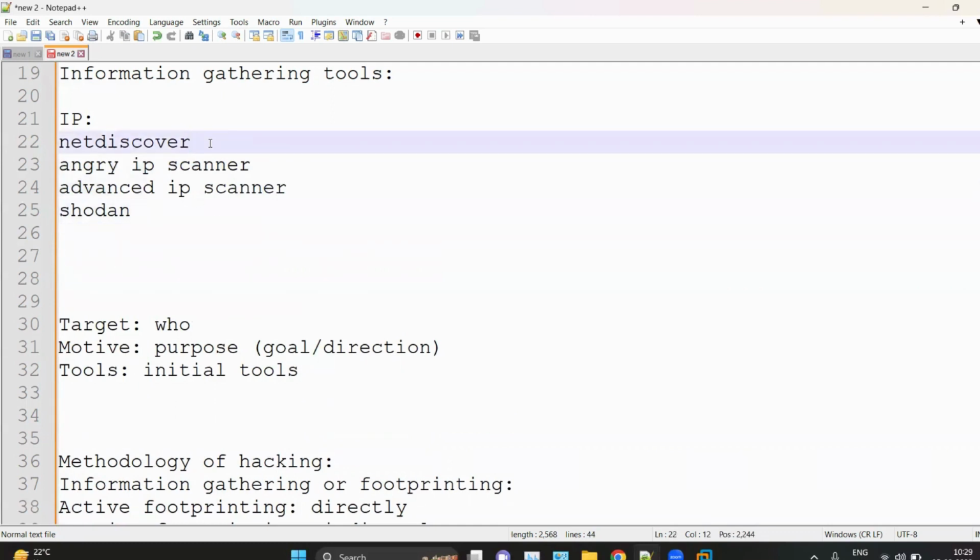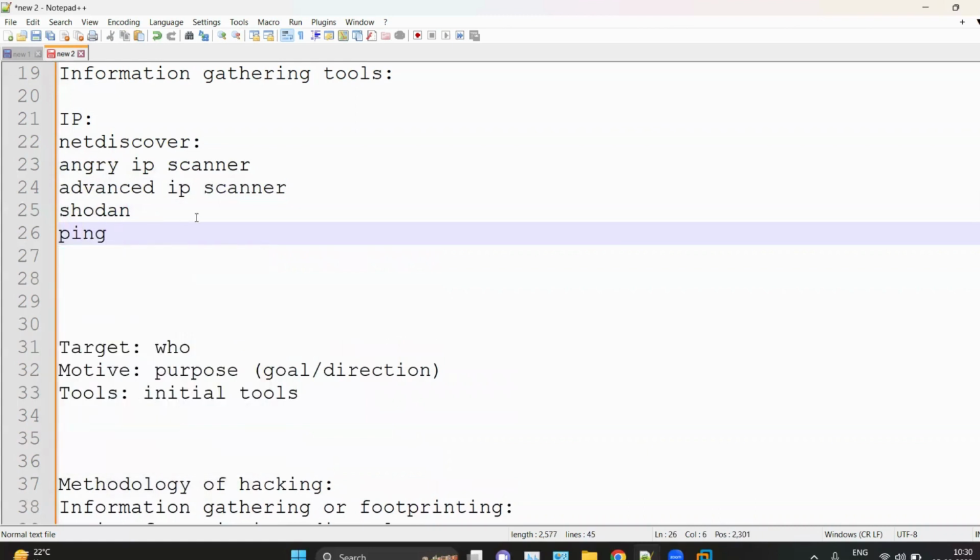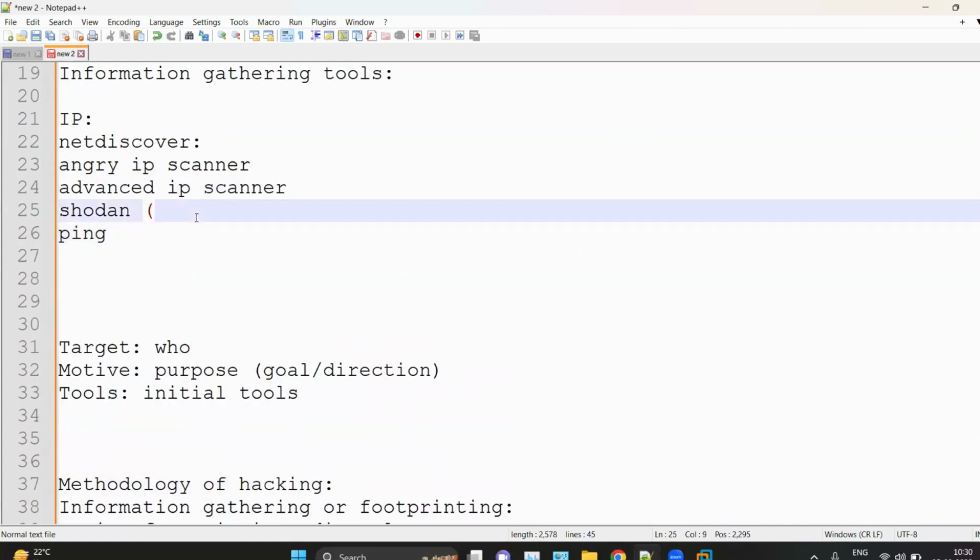So Net Discover, the purpose of this tool... these tools are used when you are physically connected to the network. These are only reliable when you are inside a LAN network. And Shodan is for collecting the IP of a website, a particular website. Basically, Shodan is a search engine as well as an extension. So for now, we will use an extension.